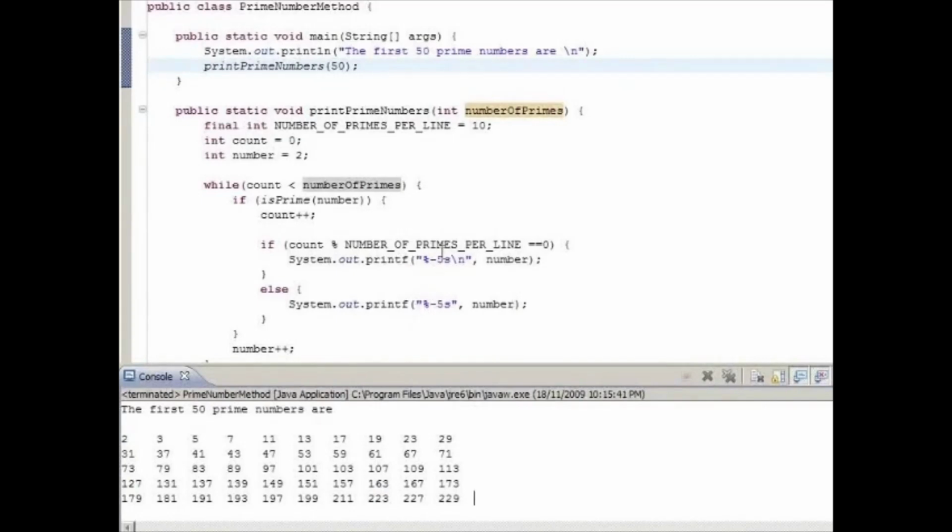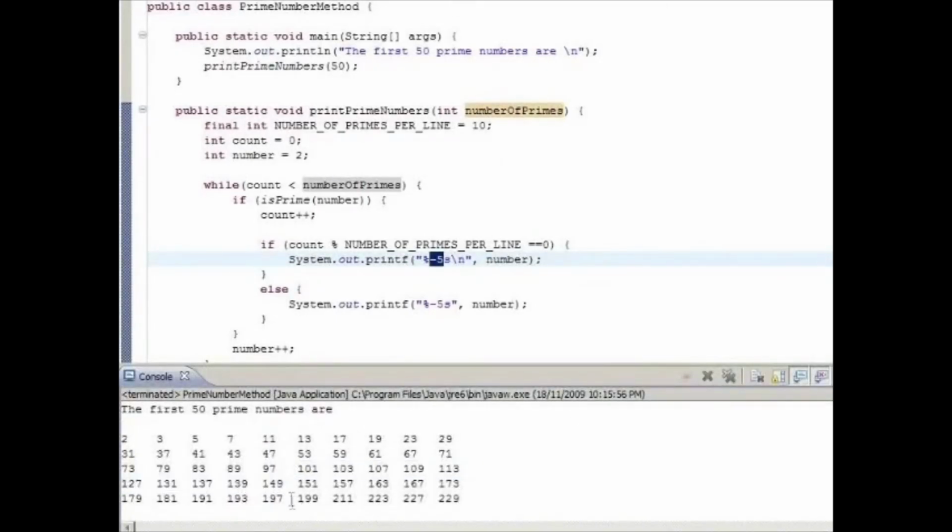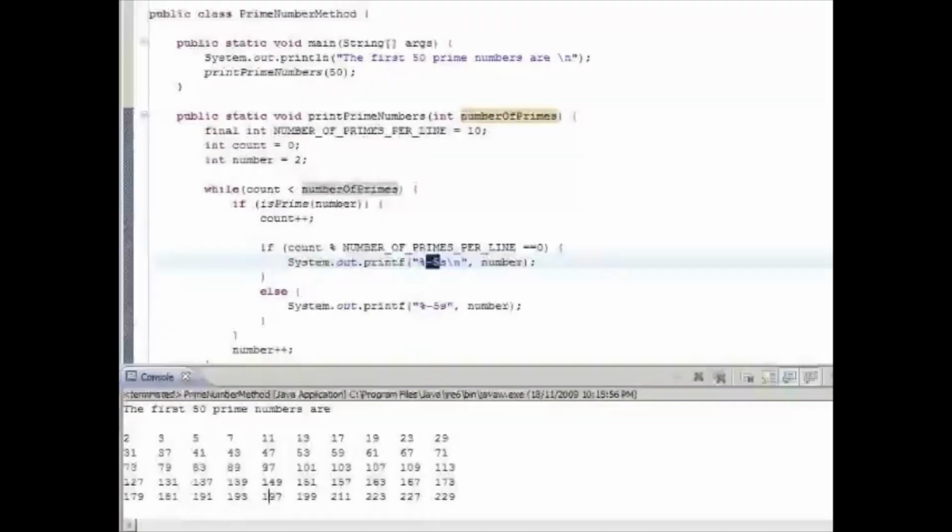So if you're wondering what this %-5s means, that means the number of blank spaces to pad. So if we run this again, you can see that this is nicely formatted with up to 5 characters. So that's how we do nicely formatted text using printf. So with that, that's pretty much for this video.